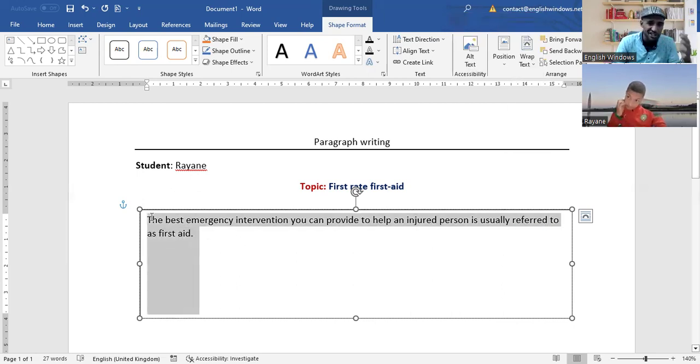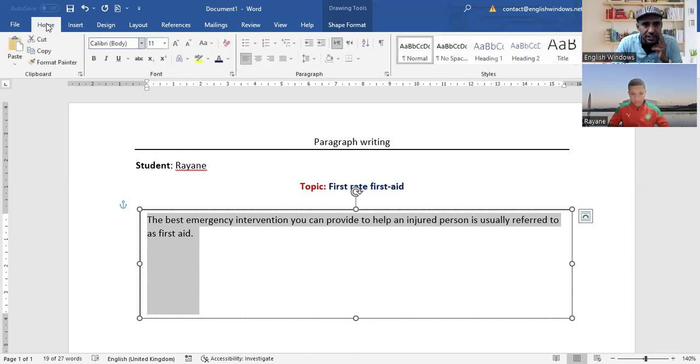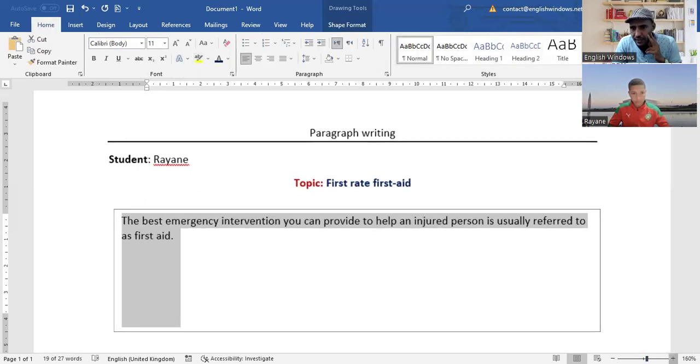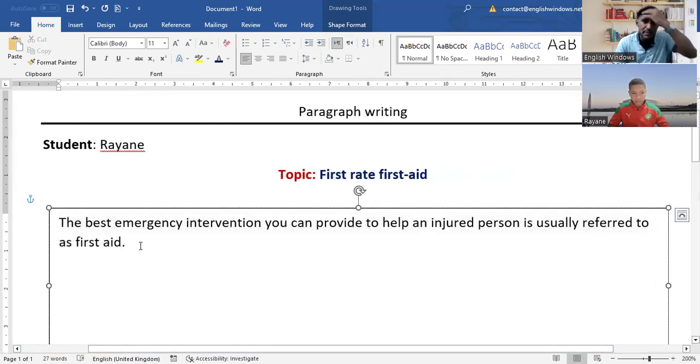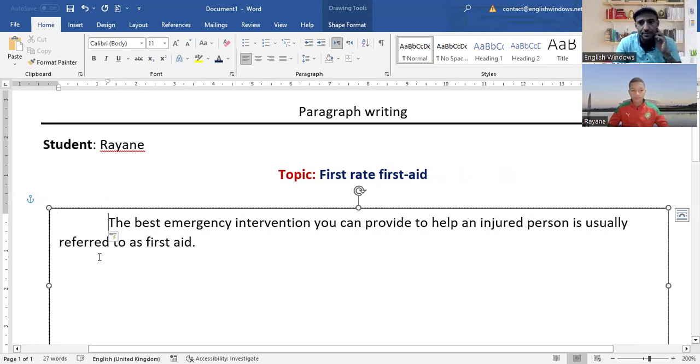Here we are, it's just as if we are introducing and at the same time defining what first aid is. It's an emergency intervention to help an injured person. Very nice. Okay, so let me make it bigger so that you can see what we are doing. The best emergency intervention you can provide to help an injured person is usually referred to as first aid.